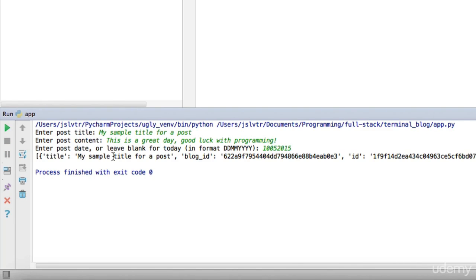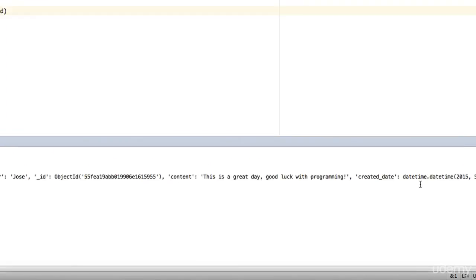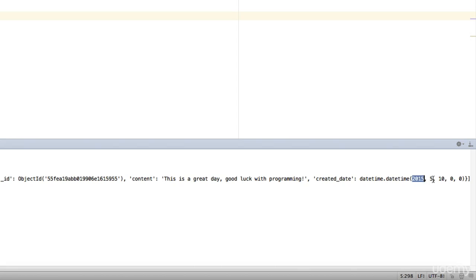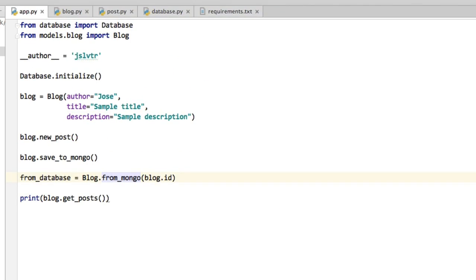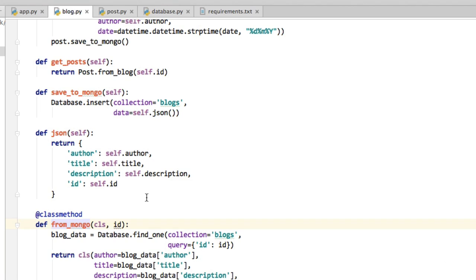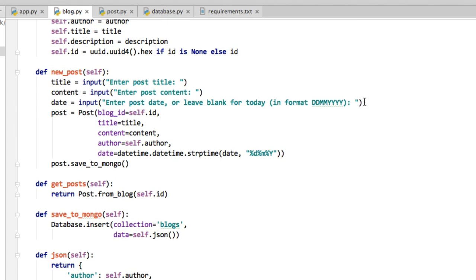And then indeed here you can see that it wrote the post down, and the datetime that was used was 2015, 5 for the month, 10 for the day, 00 for the times, because we didn't specify a time. And indeed that seems to have worked. So this is coming from the database, which is fantastic. Let's try to put in the leave blank for today, because that is what we told the user could happen. So if they do leave it blank, what will happen is that it'll fail. So let's go to our blog and then add something in there for the leave blank.